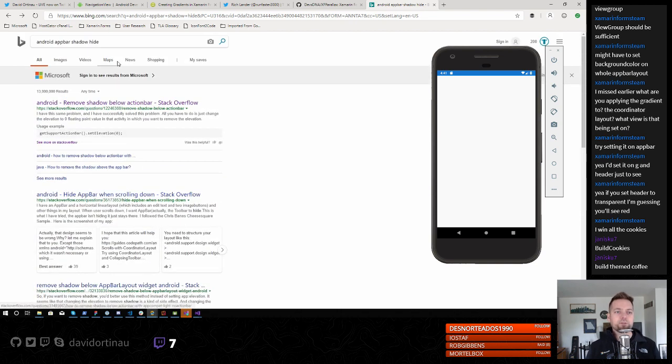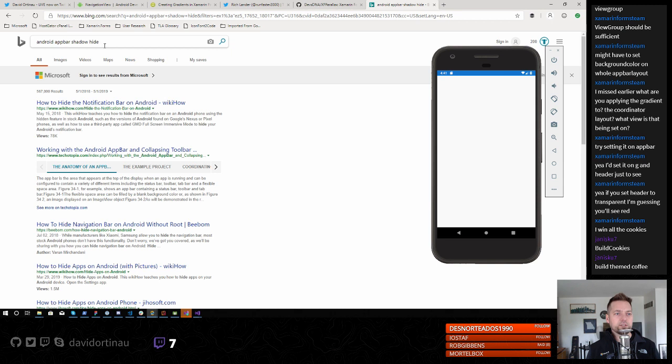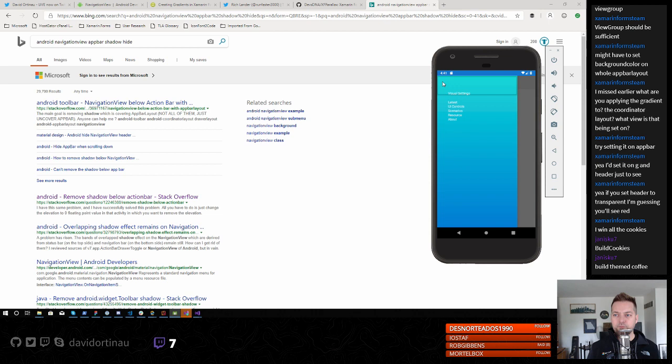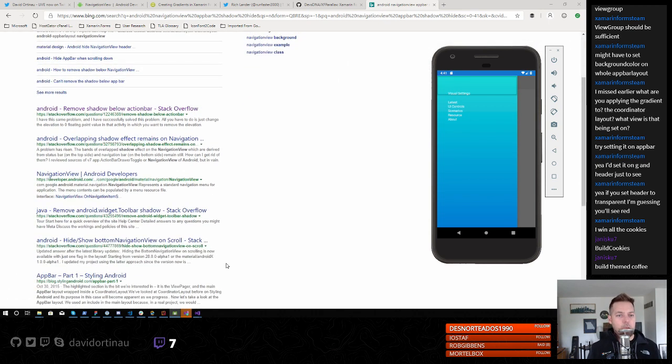I think I need to get more specific. First of all, I only want recent answers. Android navigation view. We still are using the navigation view, are we not? Maybe we're not. I guess I should go to the templated thing and confirm. Sweet. Get my gradient going all the way. Love it. Overlapping shadow if it remains. Let's go triple check this real quick.